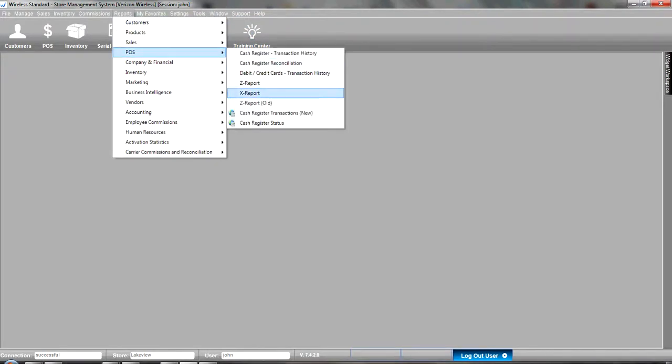X report is a more of a summary report compared to Z report. Pretty much the same data though. And the Z report old, in comparison to Z report, shows us information based on the date range but not batch.